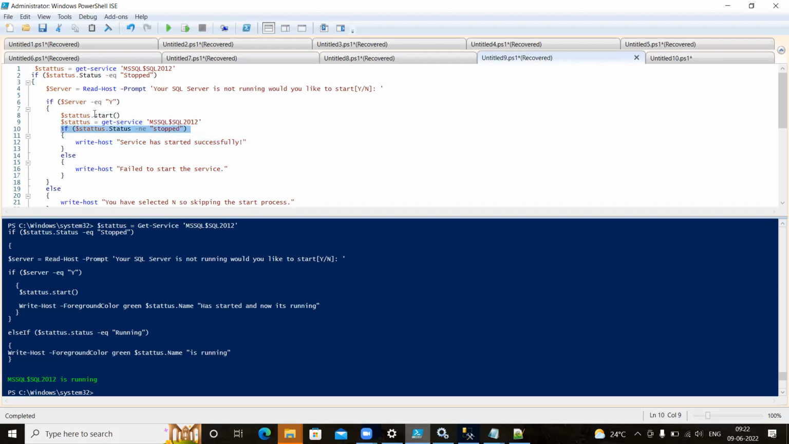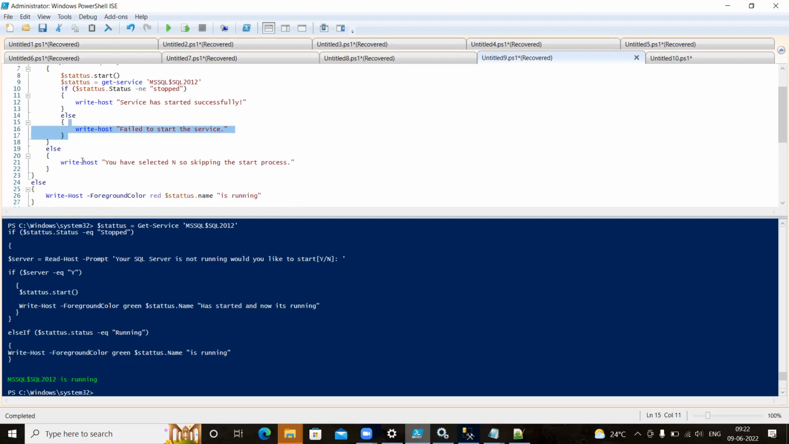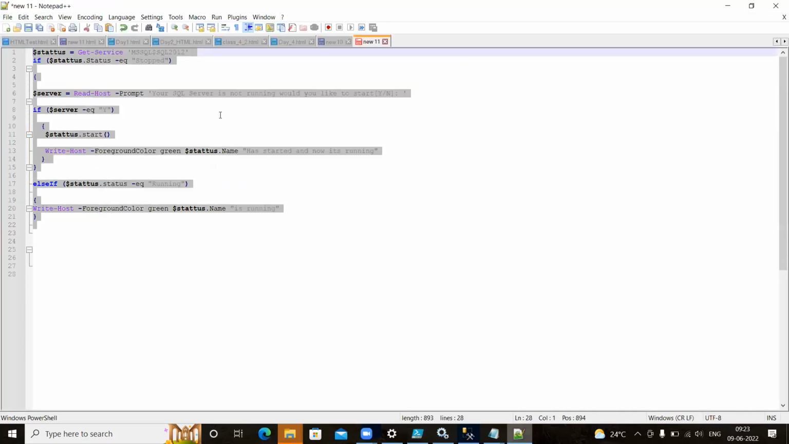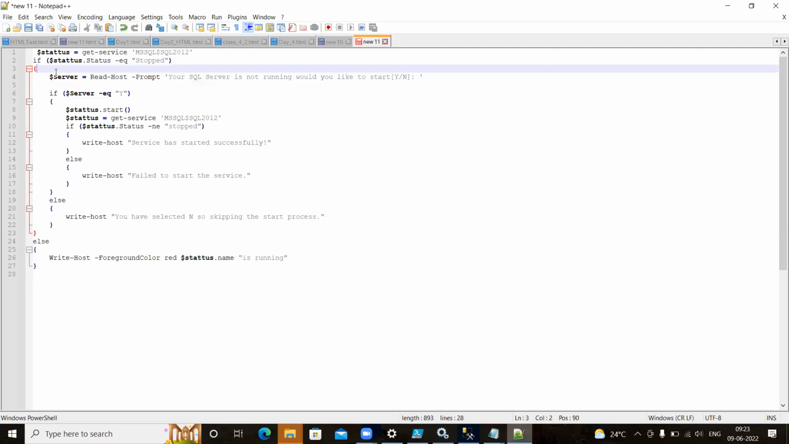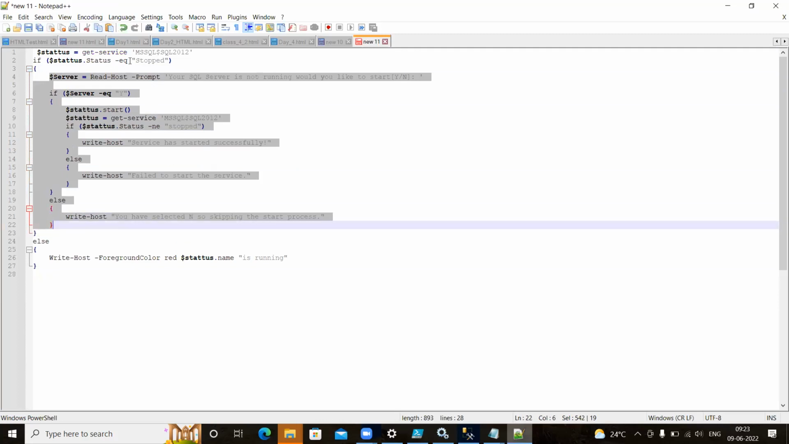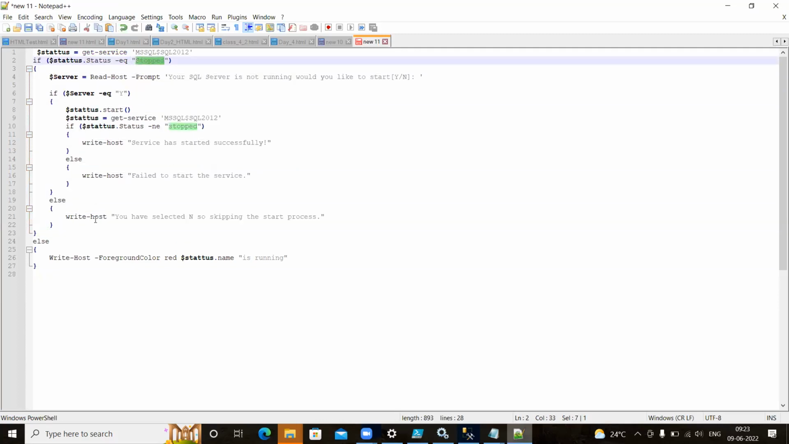Before that script I was not verifying. I was starting and directly displaying this result. This time I have started and I have verified, right? And if that status is not equal to stop, something different will come. It will write something like failed to start. Or if you are pressing N, what happens? Else, okay, I will put it into Notepad++, then you will understand more. So go with the first scope here. If the status is equal to stop, it is going to perform this much of thing. If that status is equal to running, directly it will go here, right?